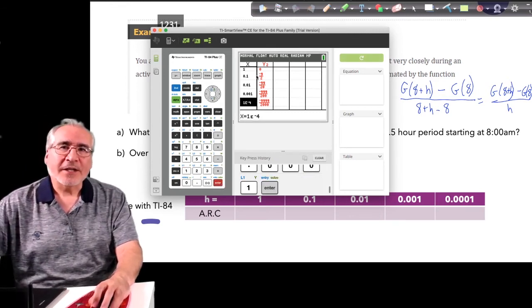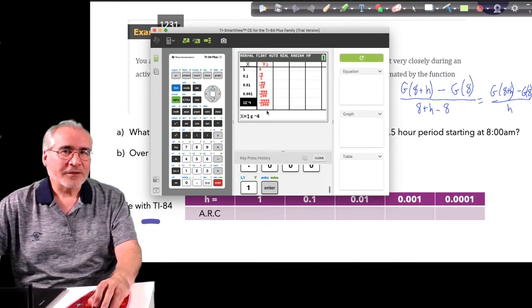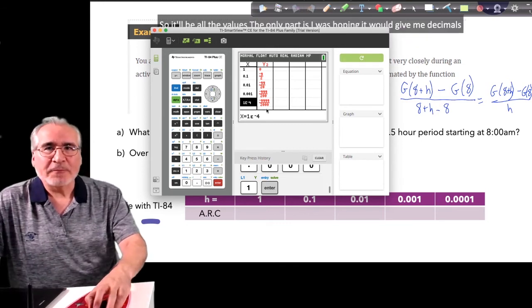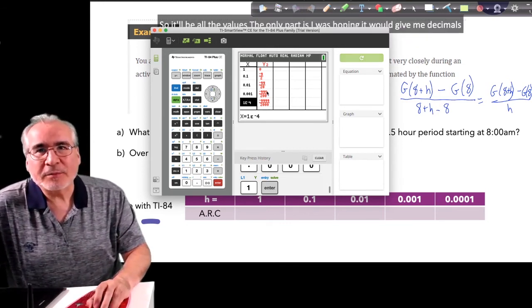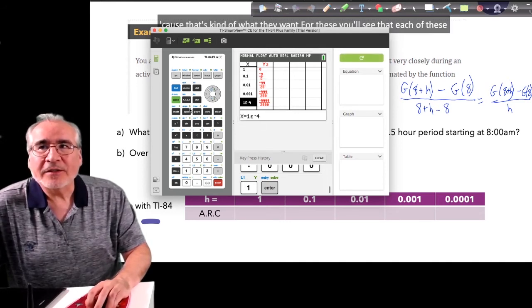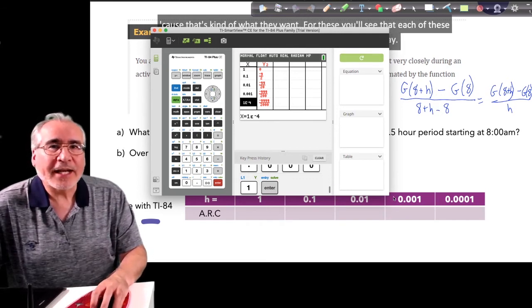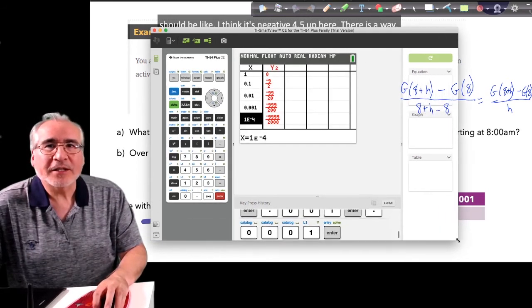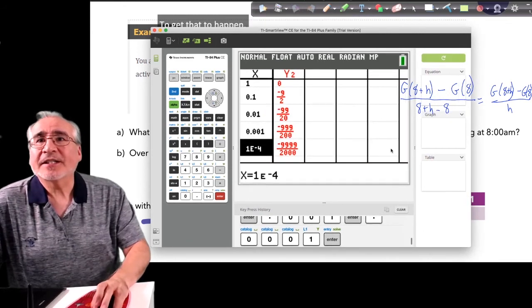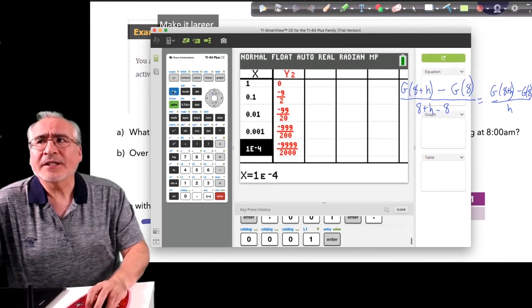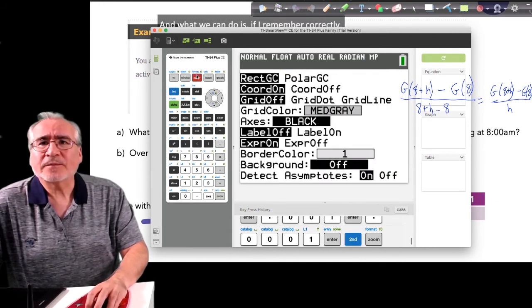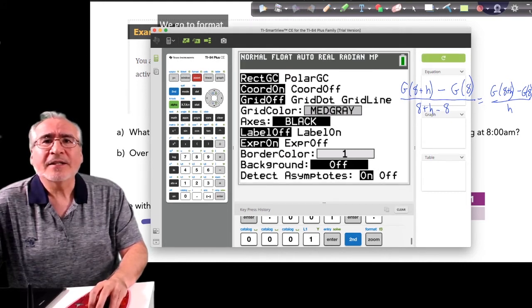The only part is I was hoping it would give me decimals, because that's kind of what they want for these. You'll see that each of these should be like, I think it's negative 4.5 up here. There is a way to get that to happen. Let's make it larger. And what we can do, if I remember correctly, is go to format. So I did secant format, and I'm going to arrow down.